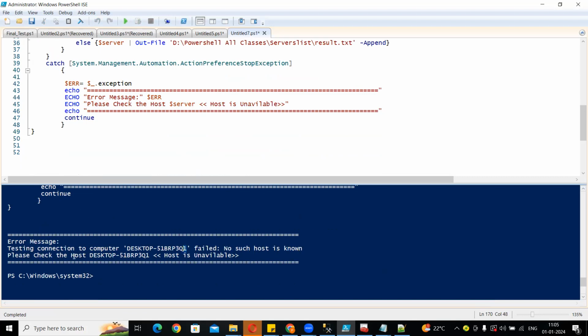I have written here, "Please check the host." "Host is unavailable." So whatever you want to print, you can print it. There is some error message, an important error, and that one is going to be displayed here. So what you understood is, if I give the correct server name, my script is going to work.